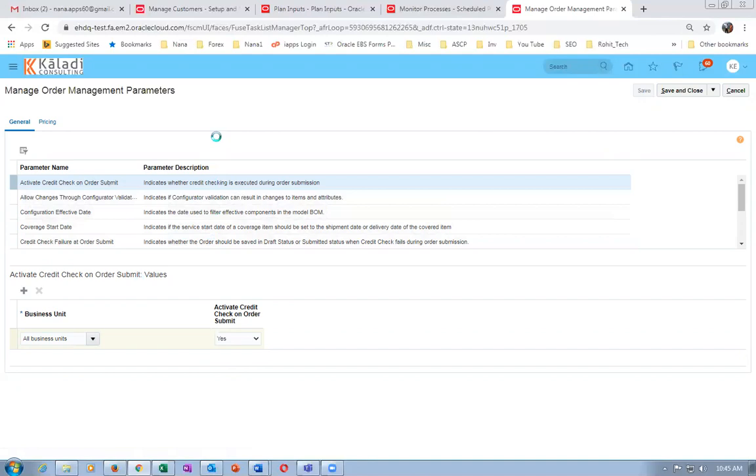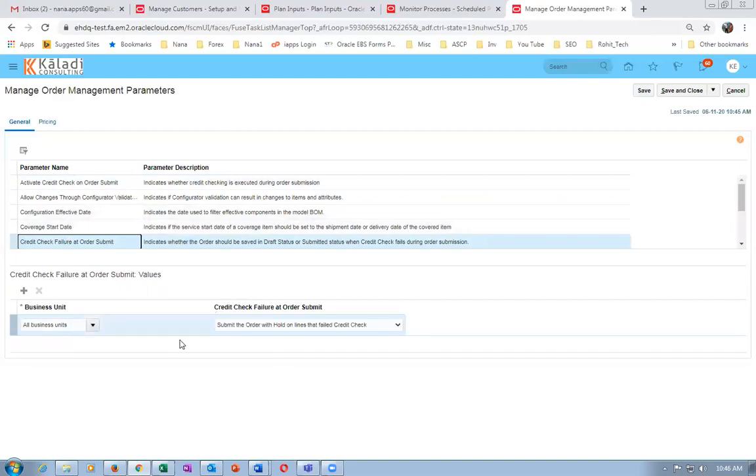It need not be collected, I think, probably. I think customers and price list need not be collected. The remaining has to be collected: items and organization stock. Customers and price list need not be collected. That is what I heard. Available credit, activate credit check is now on. And then we'll see the credit check failure at the order limit, and always submit order withhold on line that failed the credit check. I think these are the only two things.